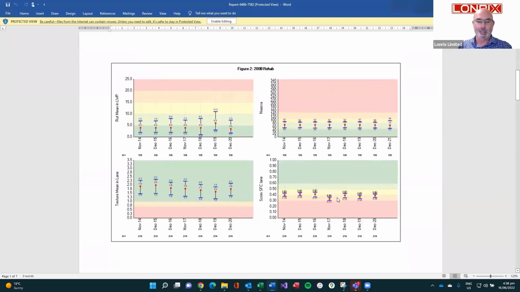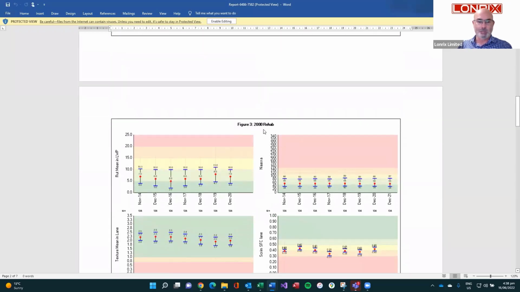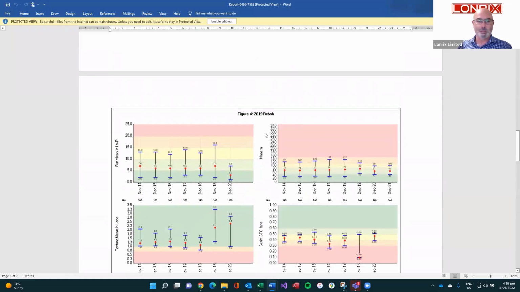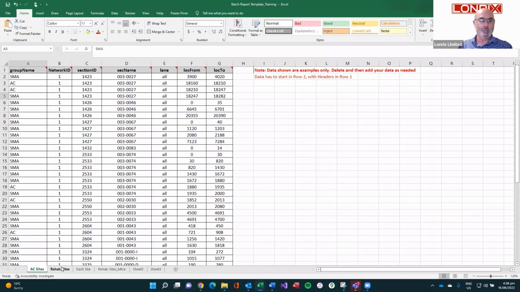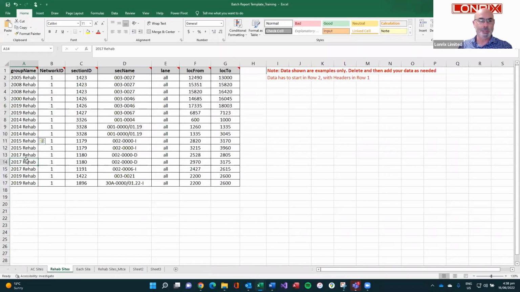And if we scroll down, we get the behavior on the 2008 rehab sites, we get the behavior on the 2000 rehab sites, and so on and so forth. So again, back to that template, it was linked through to all these headings that we have inside here. So you could see the 2008 was actually the same location. So that made sense that the texture changed at that point in time.